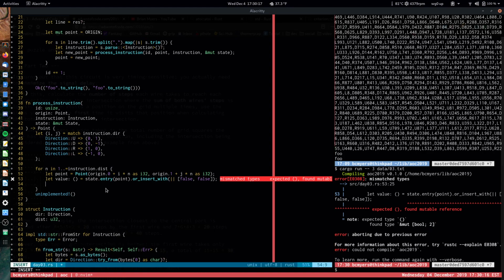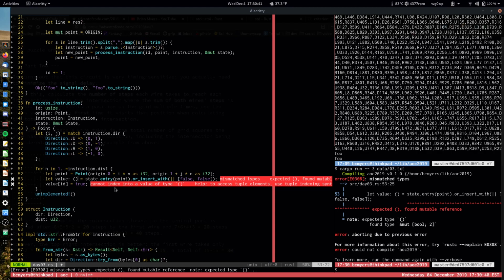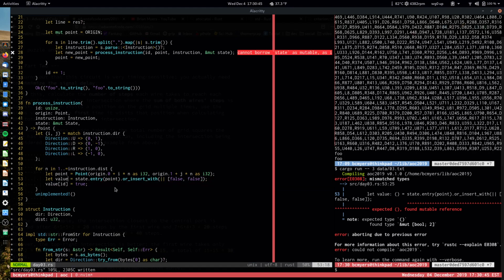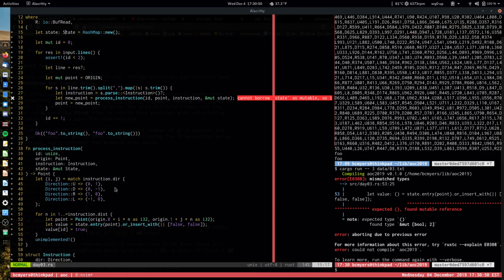So we want to say that the path, and this boolean, the first boolean, is meant to track if we've hit this point with the first path. The second boolean is meant to track if we've hit this point with the second path. And so depending on which path we're using, we want to update that path's boolean value to true. Hopefully that makes sense. I can't borrow state as mutable. State needs to be mutable.